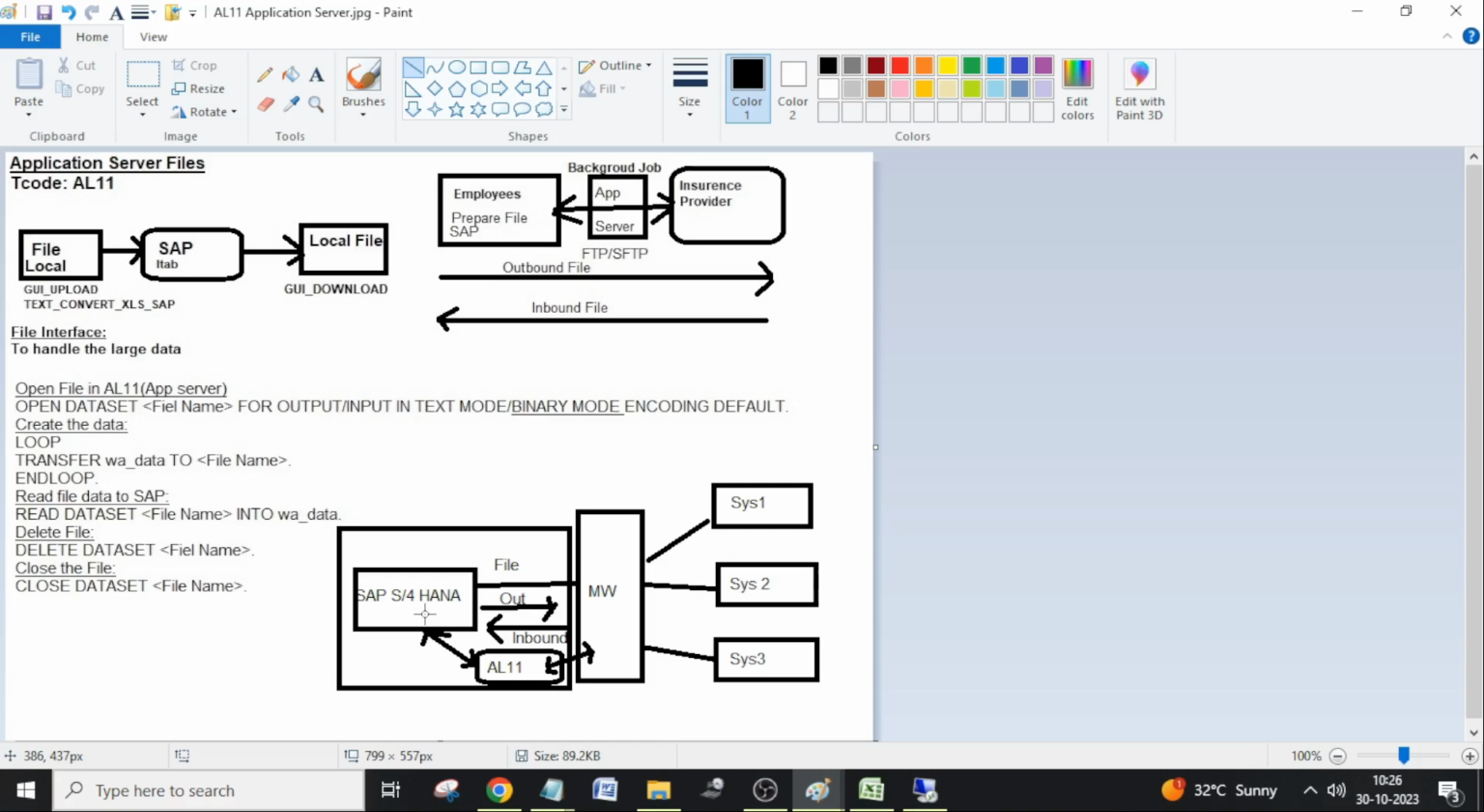You may need to work frequently with these kinds of programs in projects. Especially in support projects, you can observe a lot of file interfaces which transfer data from SAP to other systems or receive data from other systems into SAP. In general, we use these file interfaces when we need to process a huge amount of data, like large records.